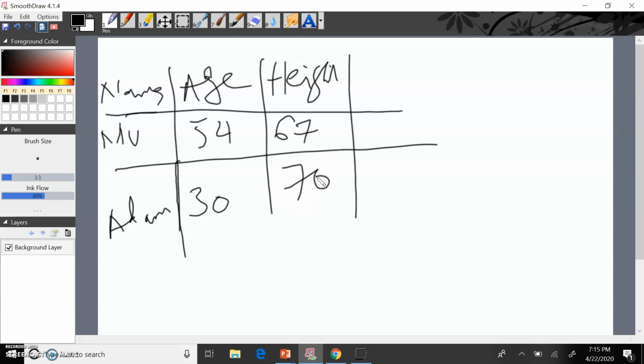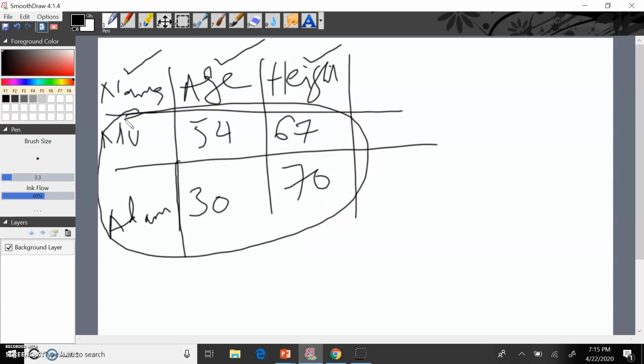Now look at this particular table. We have some variables. These are the variables which are written as a column heading. The name, age, and the height. These are all the variables. And these are the values of the variable. Muhammad, for the first name, Muhammad is the value of the variable. For the second one, the variable is age, the value is 54 and the height is 67.